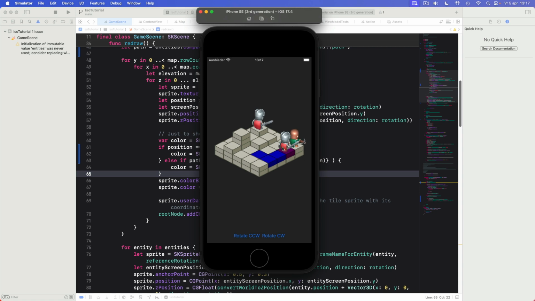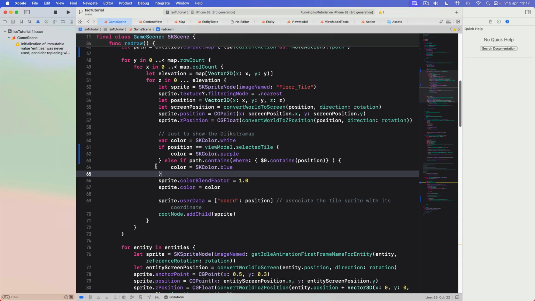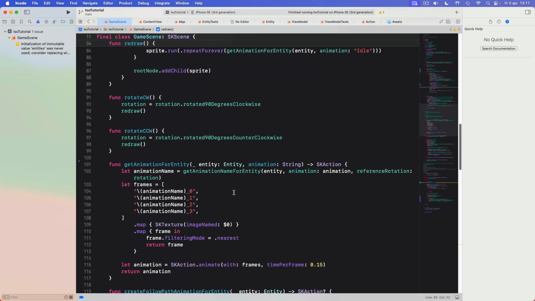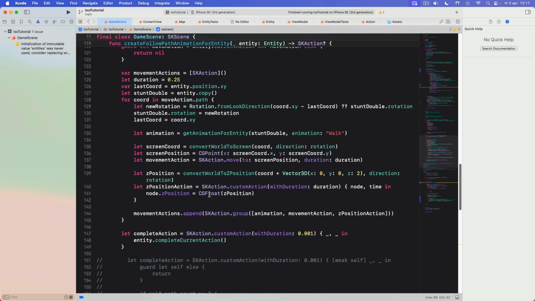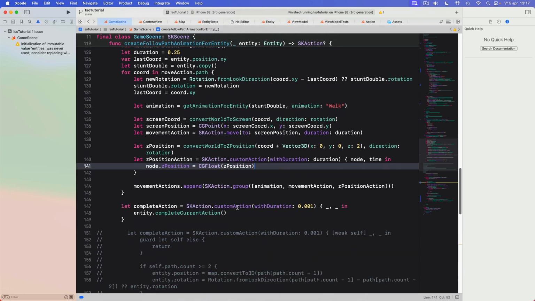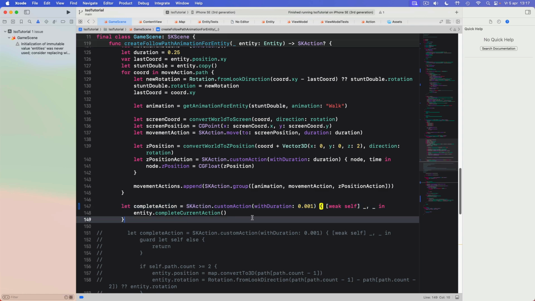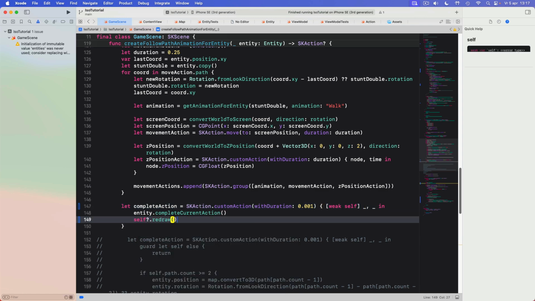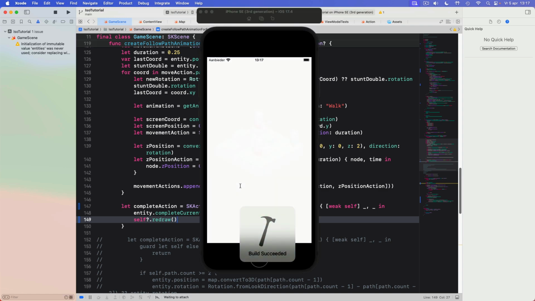Now, one thing you might notice is the one that moved. When the movement is completed, the unit stops moving. And that's because once the move animation is done, it doesn't have an animation to play anymore. To fix that, what we can do is make it so that once we complete the current action, we need a weak self then, call redraw once more, because that will then set the idle animation.